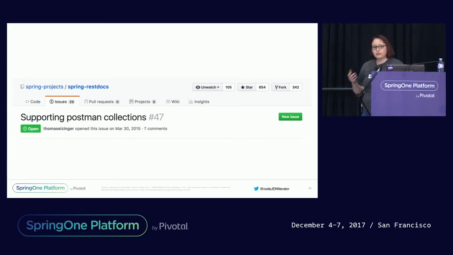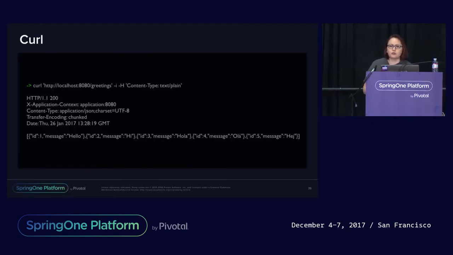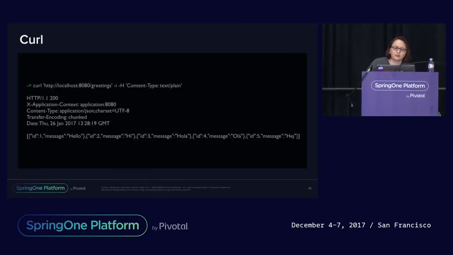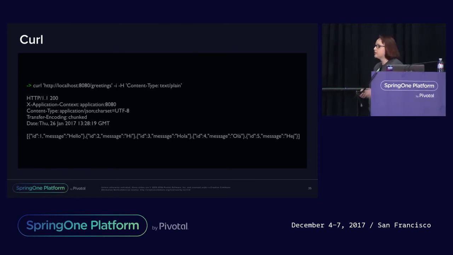Yeah, so it's not just about automated tools. You can also, of course, go old school and use curl as well. And when you have a solution like Spring RESTdocs that generates curl statements for you, you don't even really have to think about what parameters to put in there to at least get started.